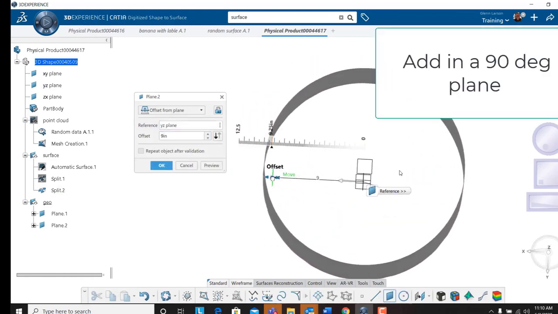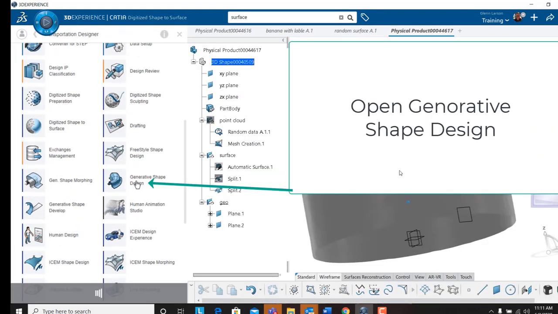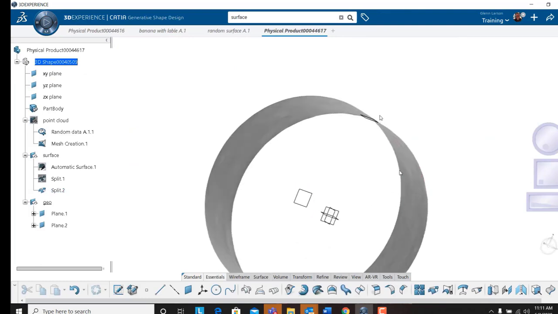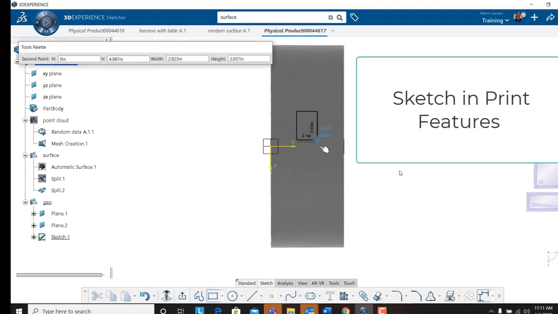Now we're going to put a sideways plane in because let's say I'm reading the print and I'm going to draw in some features here. I'll go to generative shape design. We'll sketch right on there. I'm going to use a box.